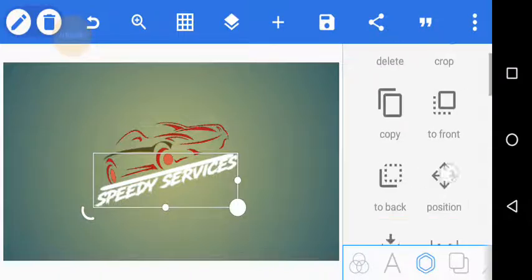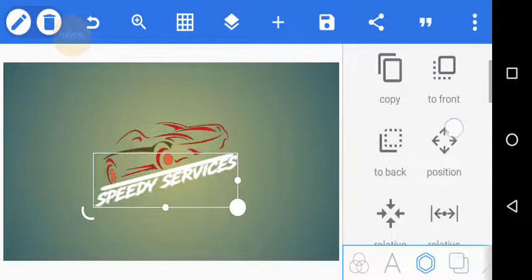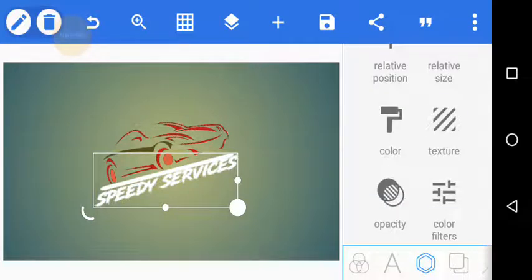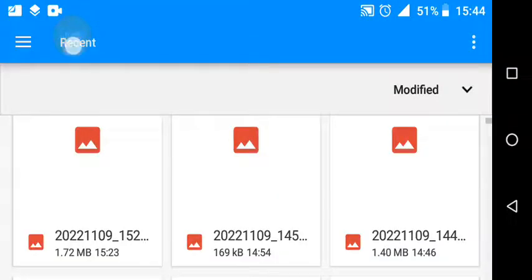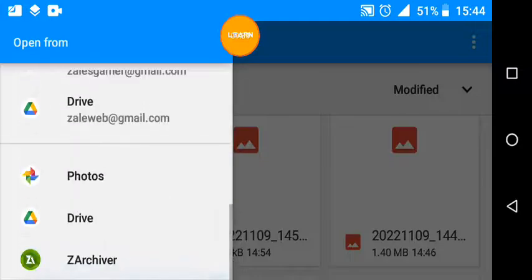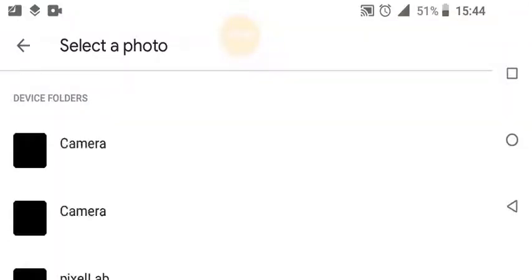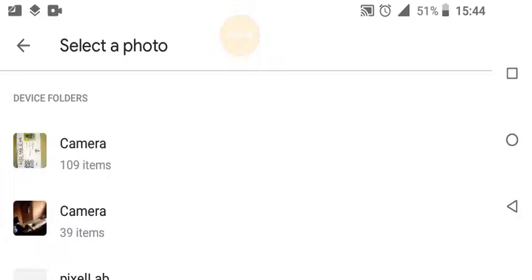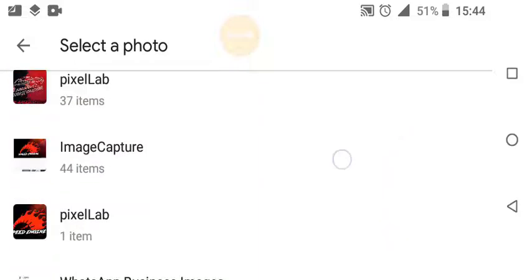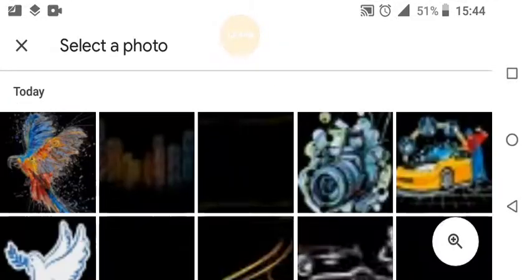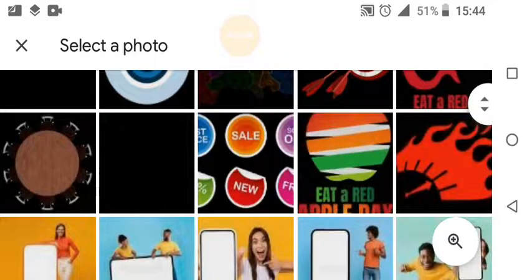So we want to be able to add a texture to this now. We'll go to texture. So let's choose a nice texture that will go with this. Adding texture basically means being able to embed an image inside a text, or embed an image inside another image, or inside a shape, right? So now I want to embed an image inside a particular text.